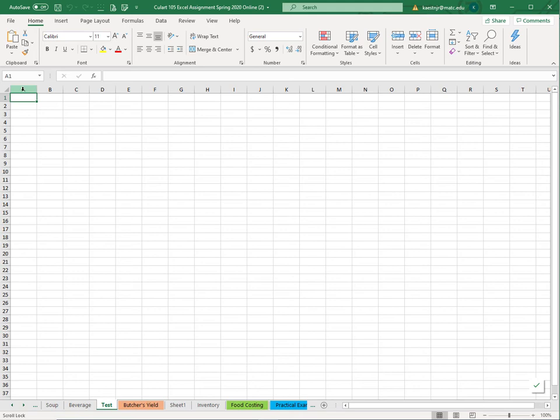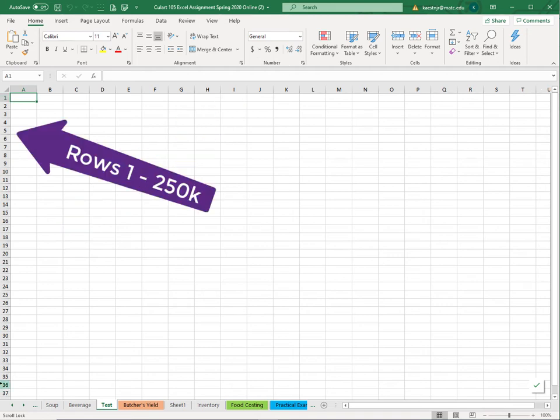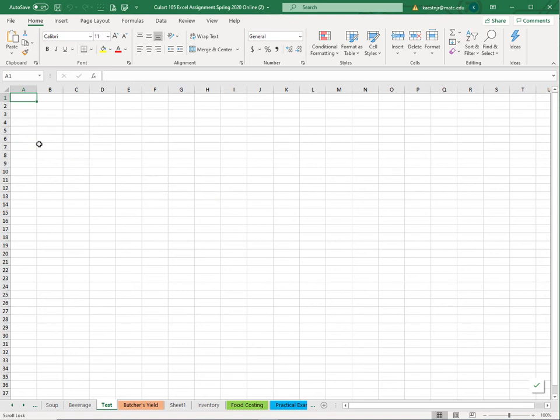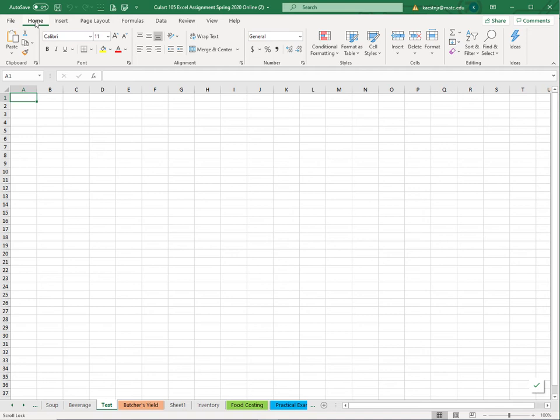Now, Excel is made up of a group of columns, A through, I think it goes double Z, and rows 1 through 250,000 or so. So it's bigger than any of us will ever use. And up here are different tabs, which give you different formatting options. Normally we'll stay on the home. Sometimes we'll come over here to formulas and click on show formulas so you can see your formulas instead of the values. But we'll just come back to home.